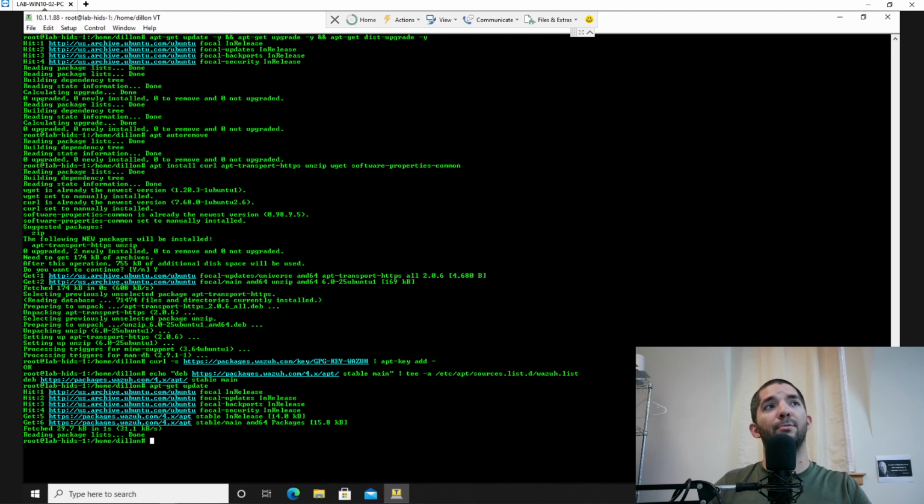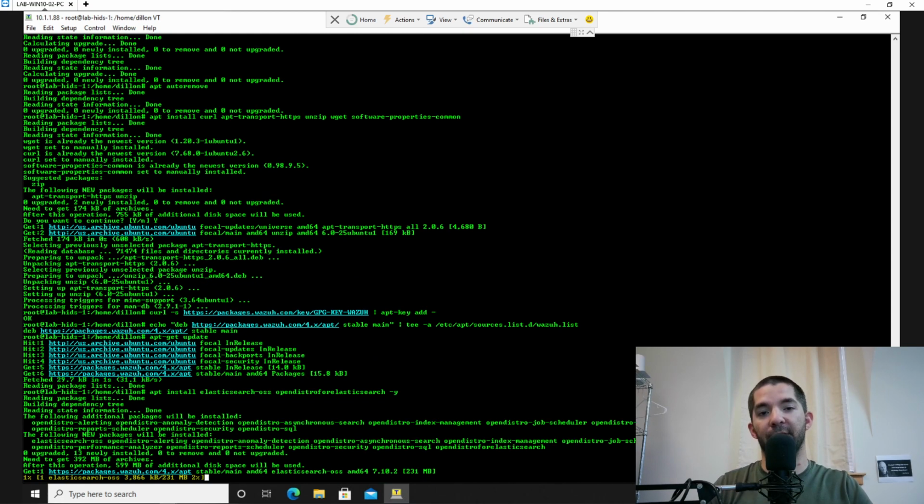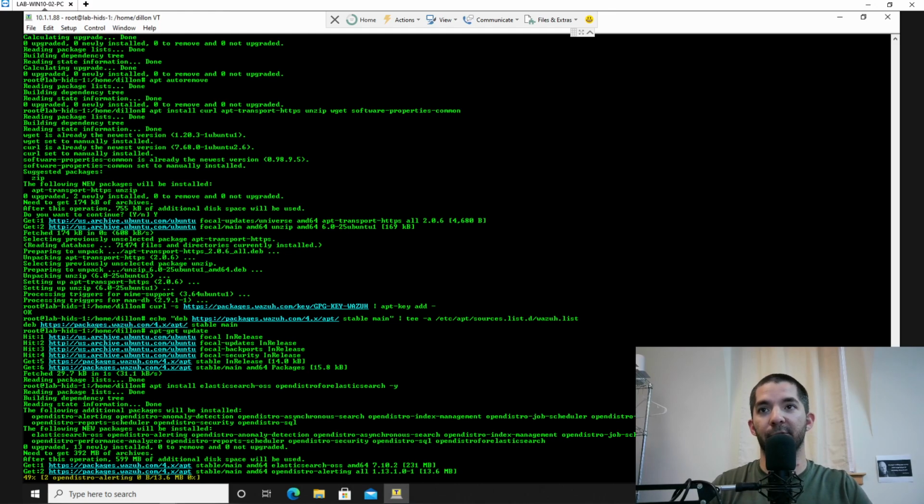Next, you're going to install the Open Distro for Elasticsearch version. I always throw a -y on the end of this so that if it asks whether you want to do this, it automatically says yes for you. This usually takes just a moment to download, so give it just a minute.